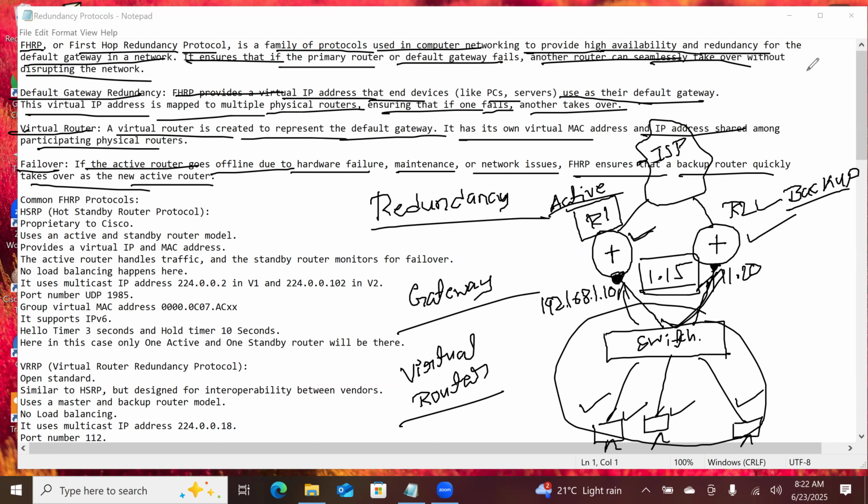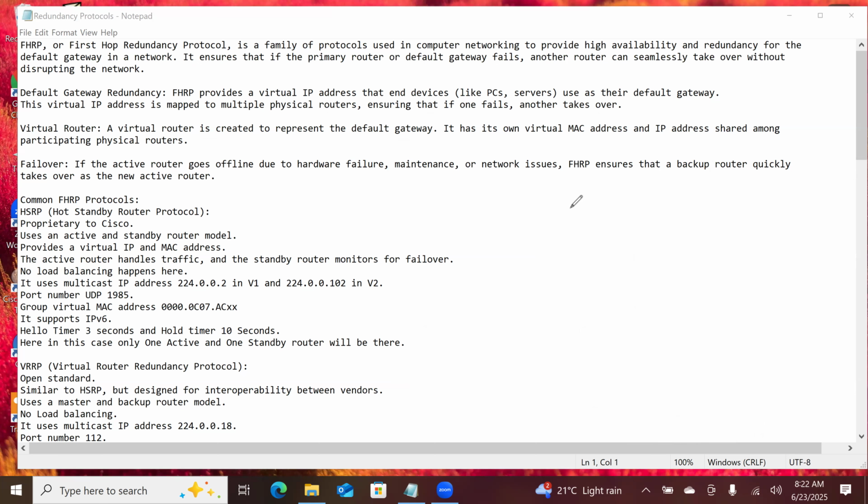And to do this, we have three methods, I mean, three types of this FHRP. The first one is HSRP, Hot Standby Routing Protocol, the second one is VRRP, and the third one is GLBP.